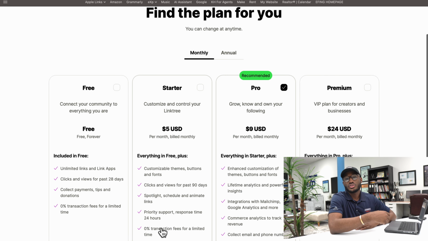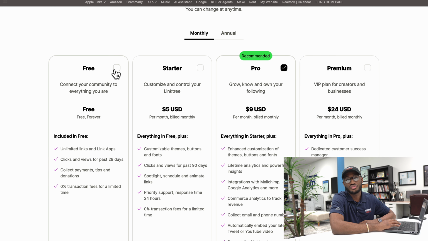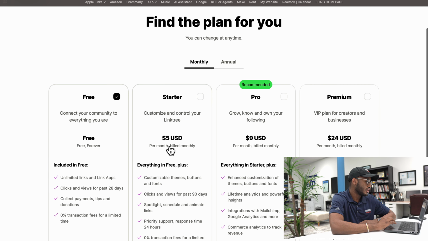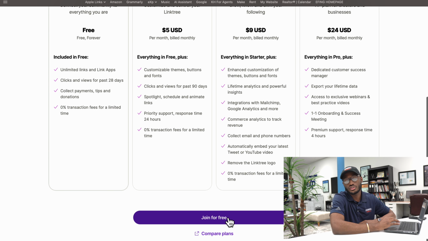After that, Linktree is going to prompt you with all the different plans they offer. Again, like I said, the free version will do everything you absolutely need, and you'll have all of the essentials. So do not worry about getting any paid membership, any paid versions right off the bat, unless you really want to. But we're going to continue with the free version. So I'm gonna click on free right here, check this box. And then if you scroll down just a little bit, there's a button that says join for free. So I'm gonna click on that.